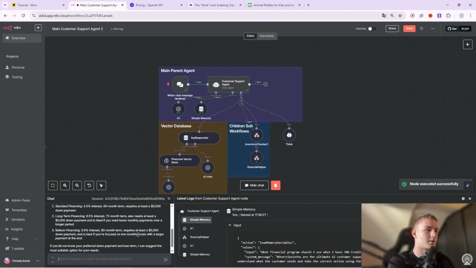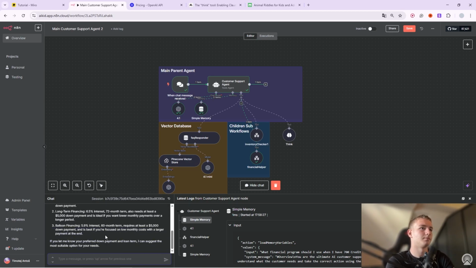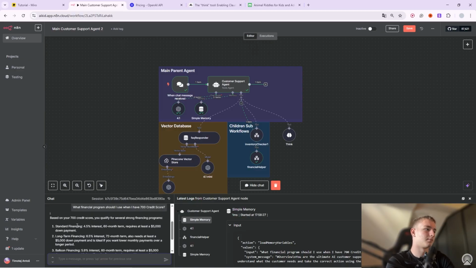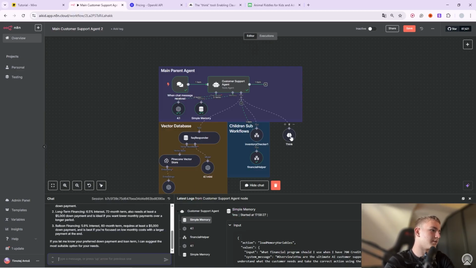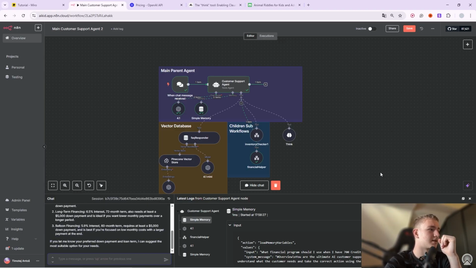Okay, so now it's sent over all of the three standard financing programs that we have. So the balloon financing, long-term financing, and standard financing. And it didn't need to use the think tool because it wasn't necessary, it just came up with the answer itself. If you let me know your preferred down payment and loan term, I can suggest the most suitable option for your needs. So yeah, it could not answer straight away, but this is basically what it did.